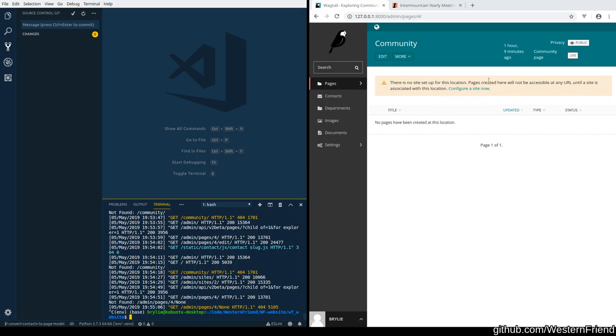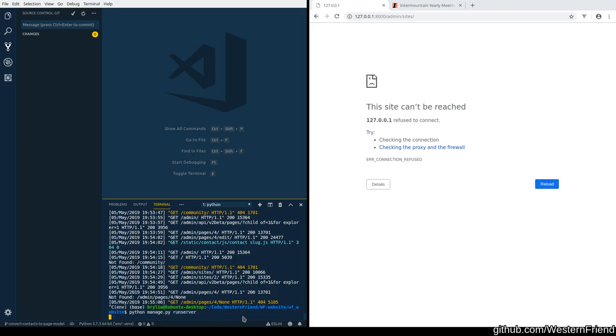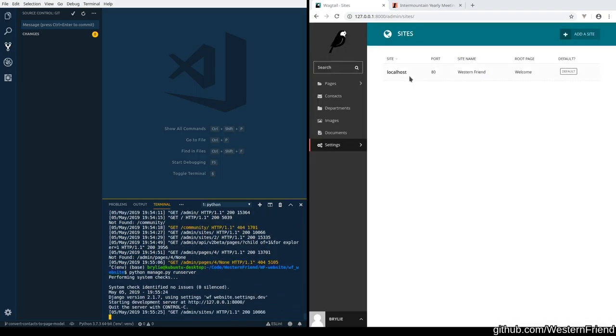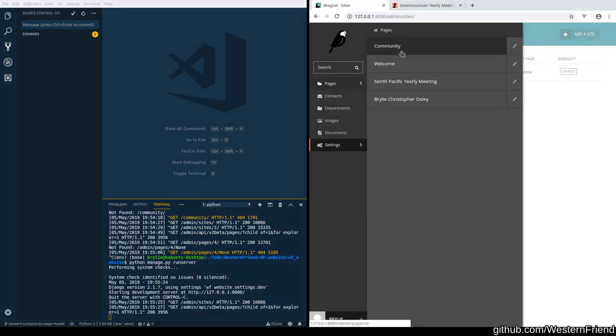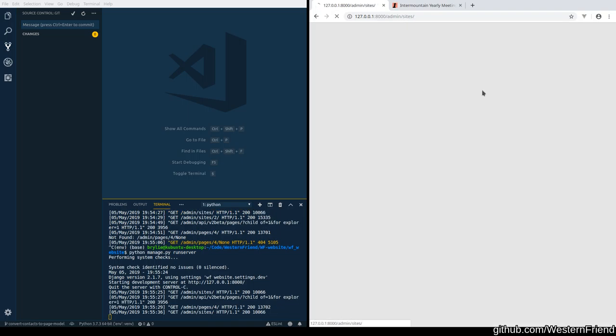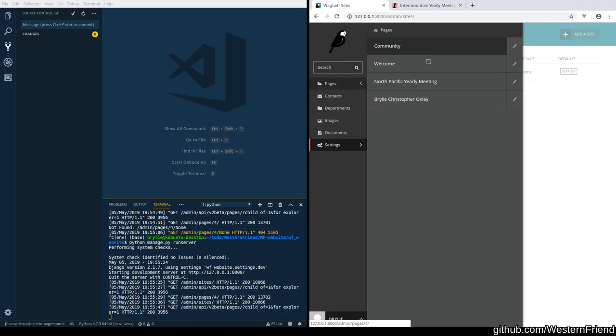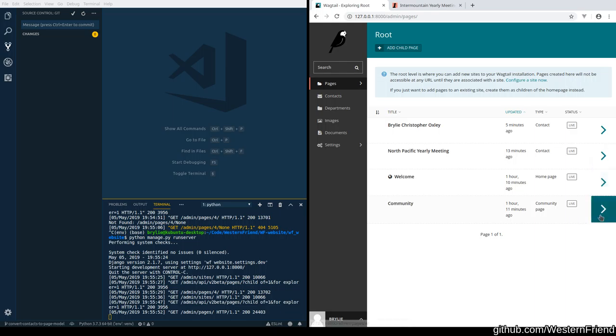There's no site set up for this location. Oh, yeah, well, I'm not running it now. There we go. Yeah, pages here will not be accessible until the site is set up. I guess what I should not have done, or come to think of it, these probably need to be moved underneath the welcome. And then it'll work.